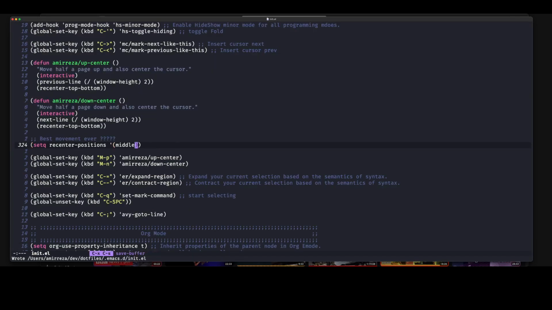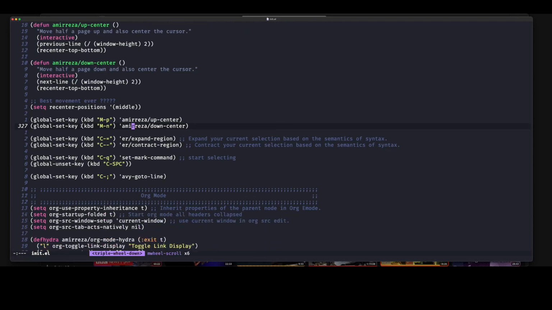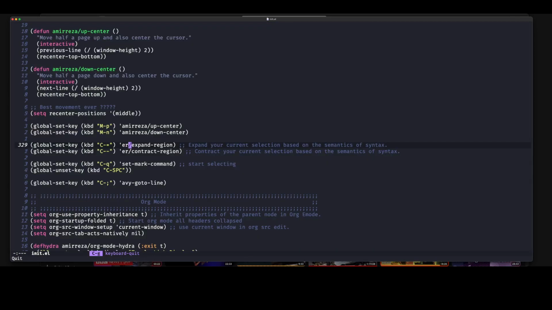I just want this to be always middle. I'm mapping these to meta and p, so M-p and M-n, for these my custom functions. There's also this expand region package, which is really nice. I have mapped it to control and equal. So if I do this, it will expand my selection.